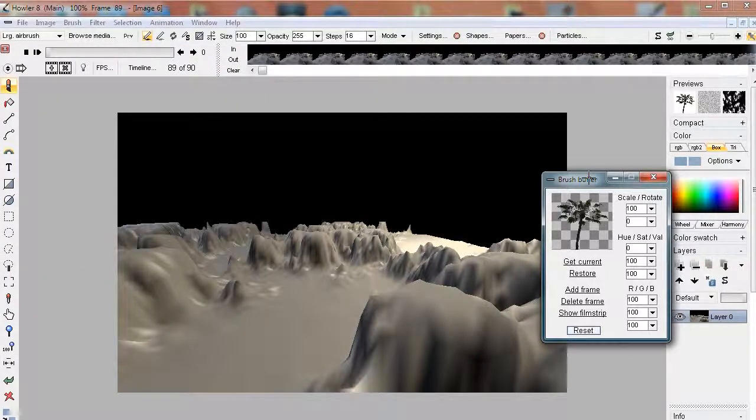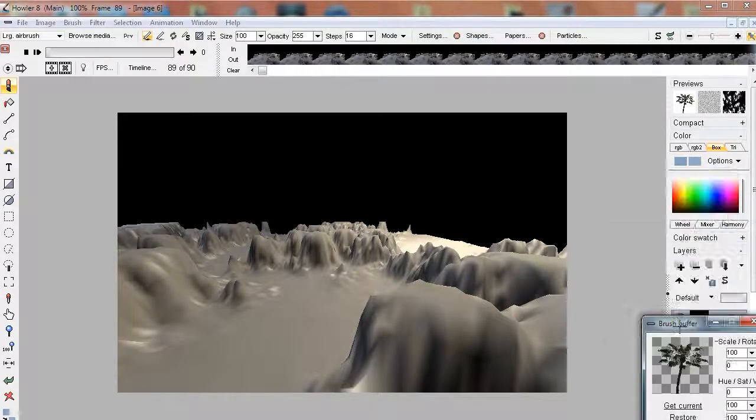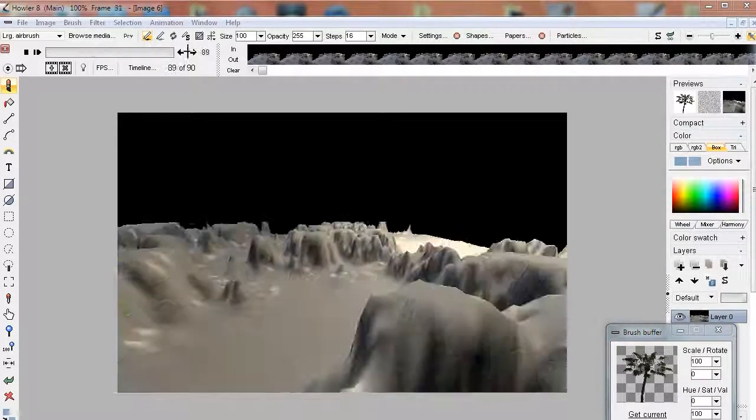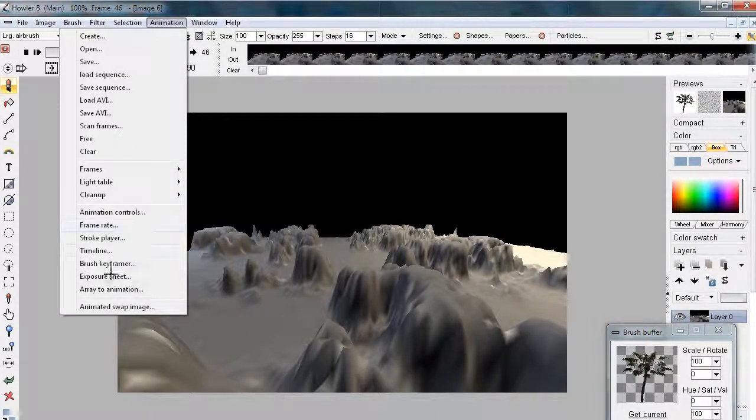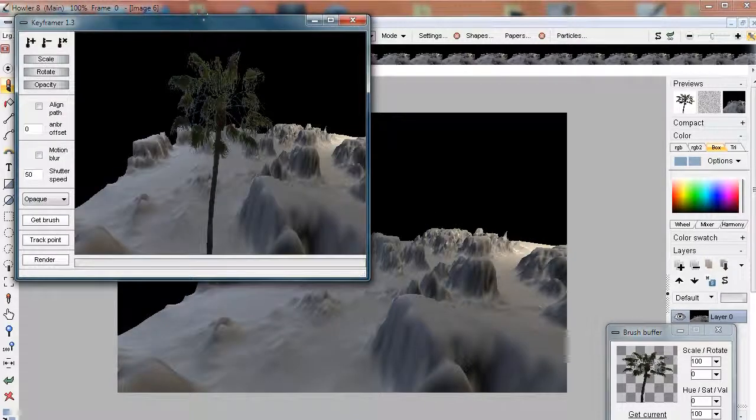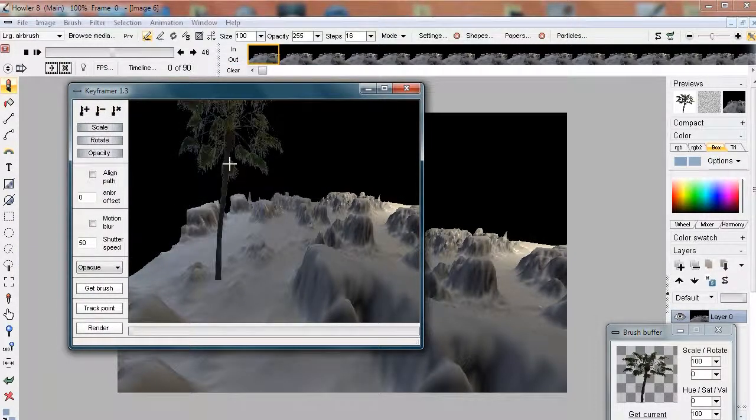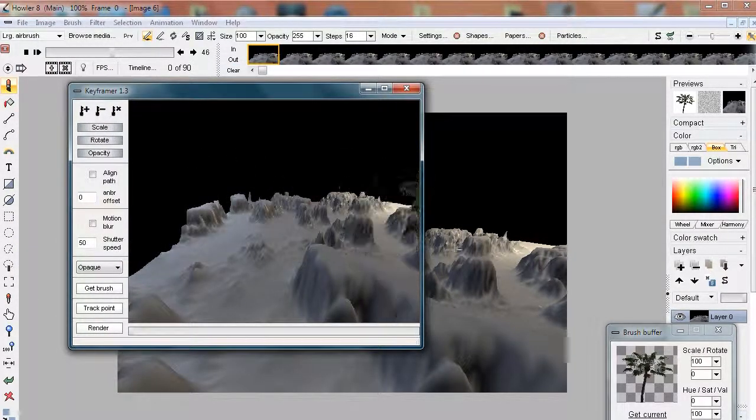And let's say we want to have actually a palm tree that's going to be in the front, but we don't want to see it all over, only seen during parts of the animation. So that could be a typical scenario where we use the brush keyframer. And so in the brush keyframer, we can still see our custom brush with the palm tree.